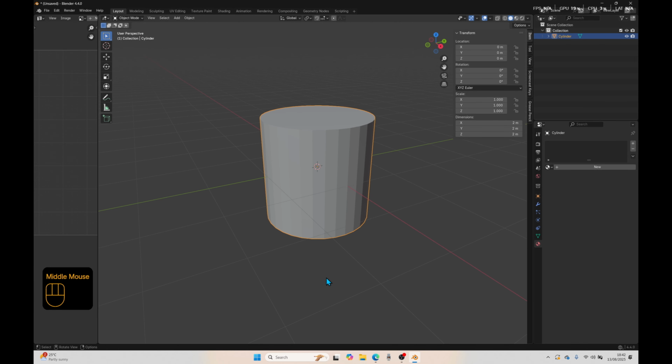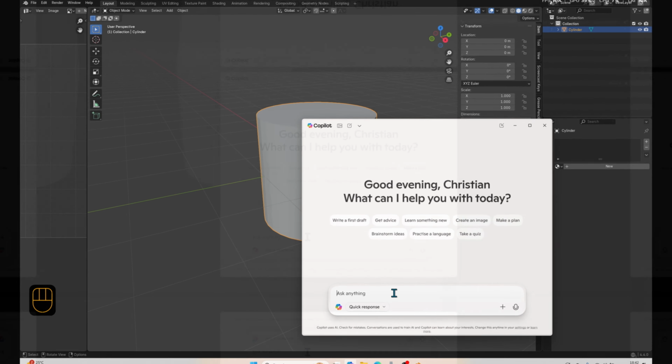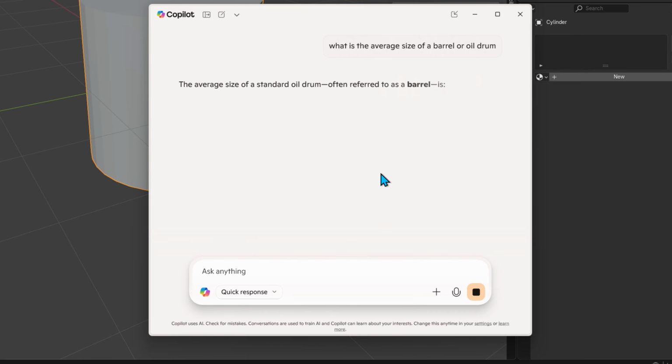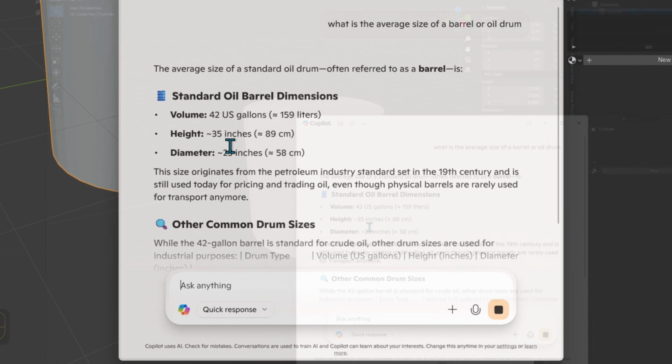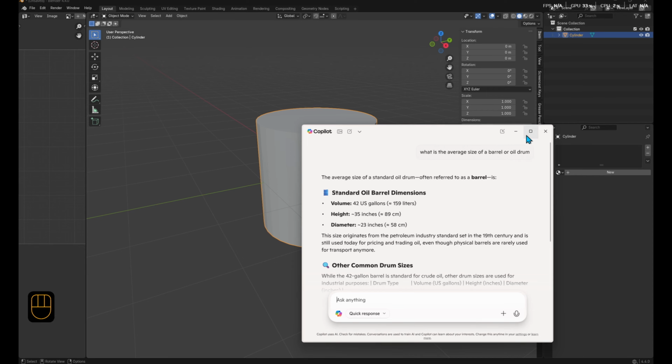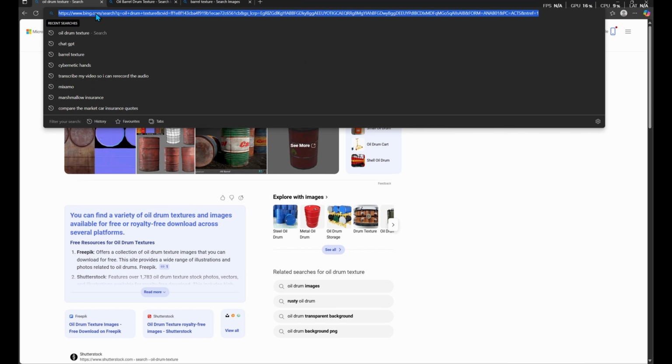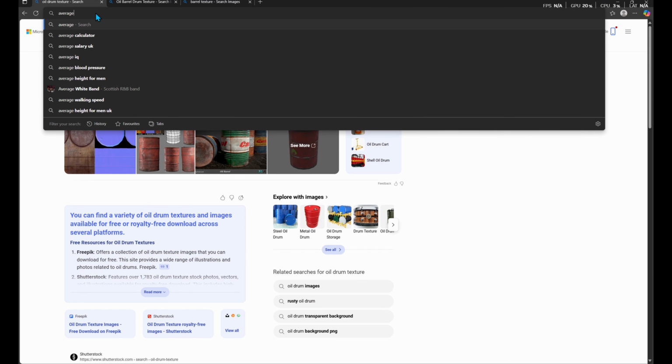So what is the size of a barrel? Well, this is where you've got a few different options. You can either use an AI. Most computers, if you're on Microsoft or Windows, come with Copilot, and you can just ask Copilot: what is the average size of a barrel or oil drum? And AI is pretty good. And there we go. We've got the height, we've got the diameter, and this is just average. You can also go online. Let's choose a fresh one, and we could do the same thing. Average size, average dimensions of a barrel.